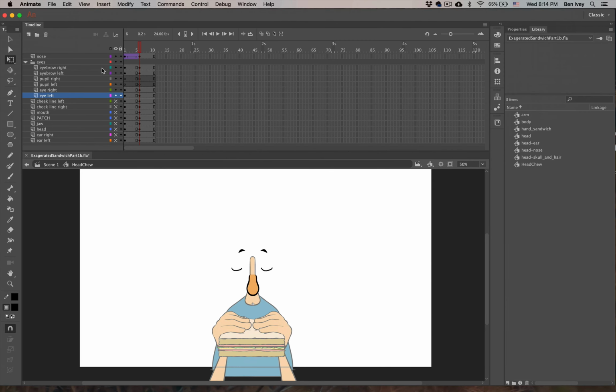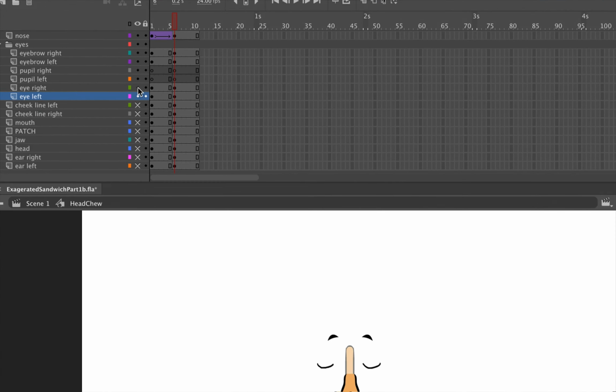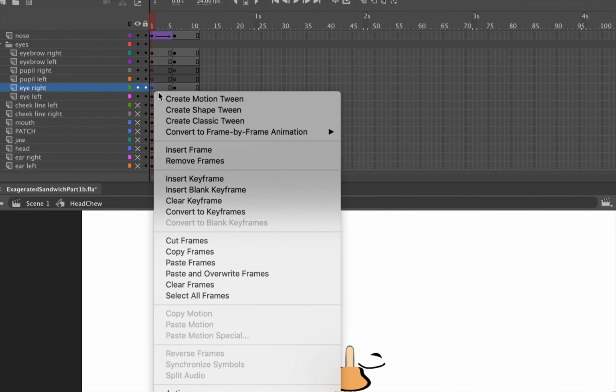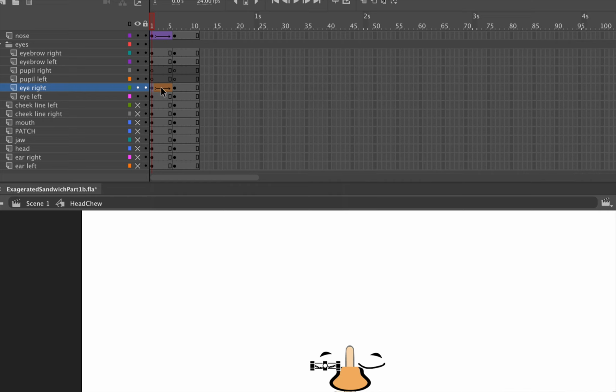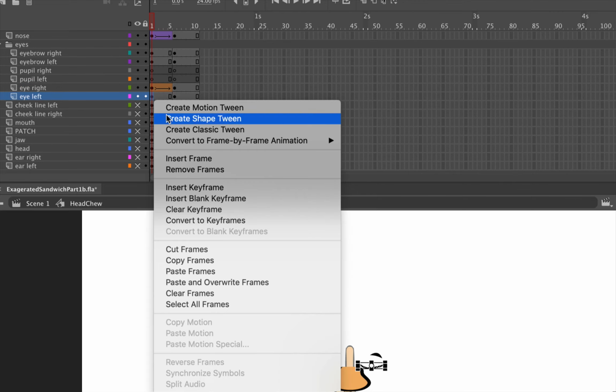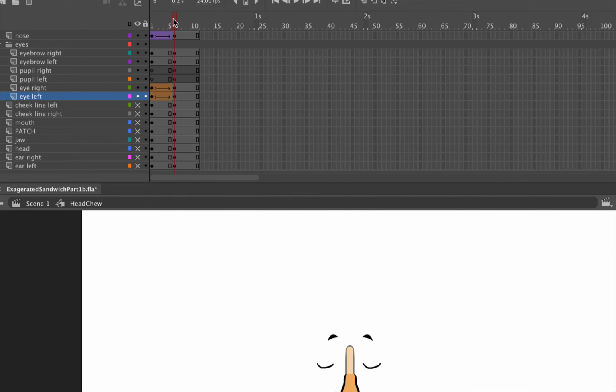Now with both of those done, let's add our transition for the left and right eye. With the first one selected, Control click and do a shape tween. And that should, there we go, squash it in. And do the same thing for the left eye. Shape tween and let it squash in as well.